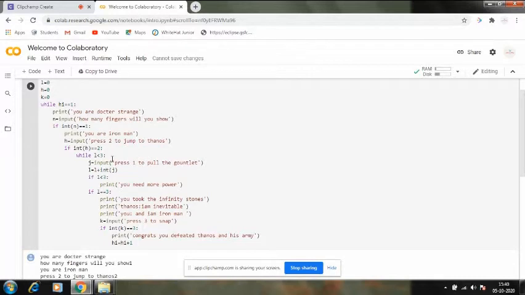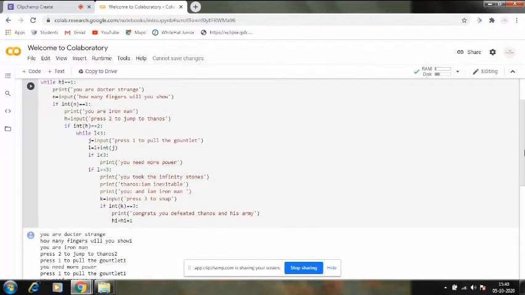While L is smaller than 3, this is the most important part. That is, we should enter 1 3 times to get the infinity stones. For that also I use the while loop. While L is smaller than 3, J is equals to input press 1 to pull the gauntlet. L, I've initialized at the first as L is equals to 0. So while L is lesser than 3, this code will run. J is equals to input press 1 to pull the gauntlet.